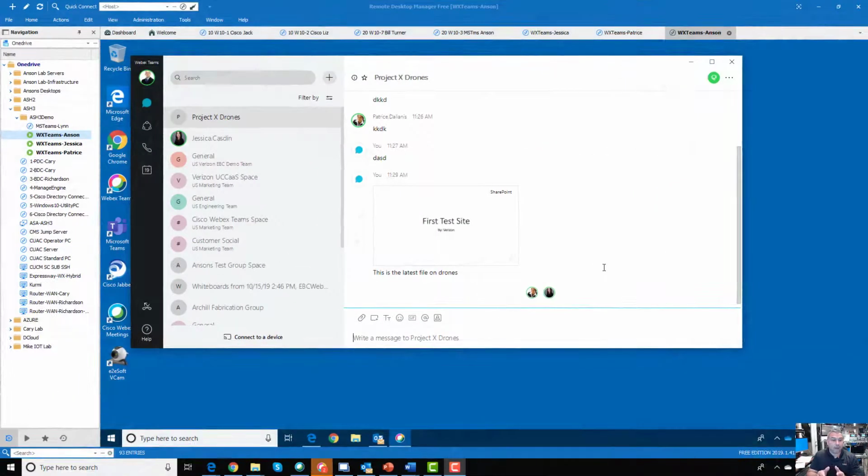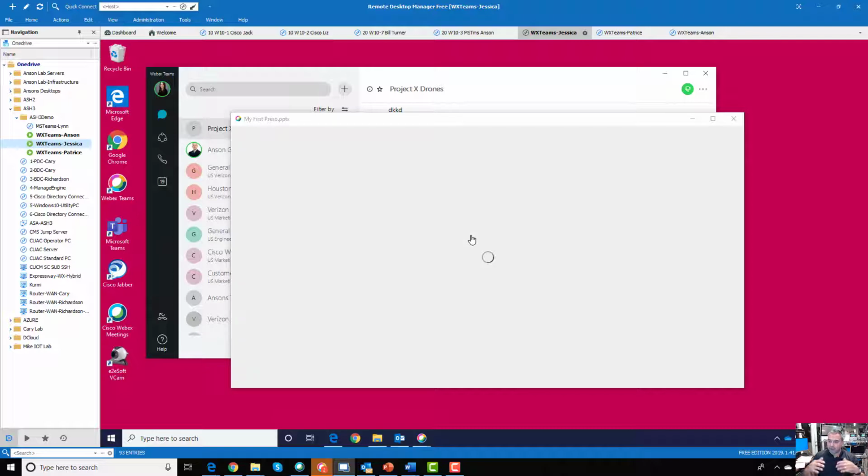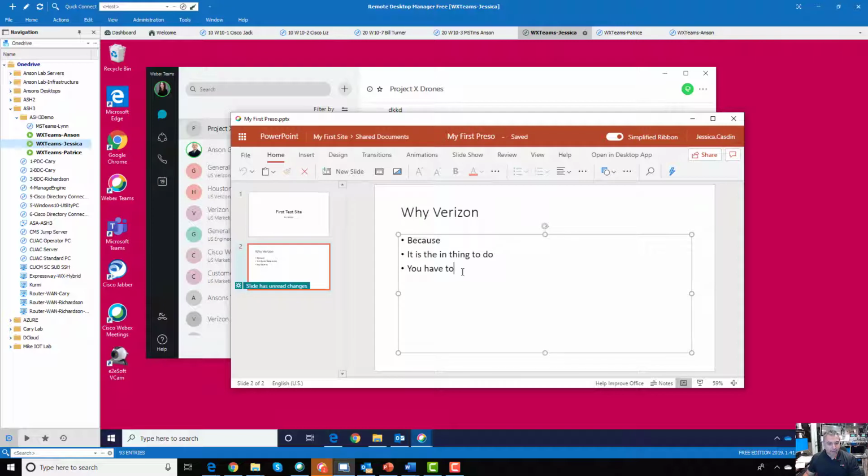Now that we've shared a file, how do people access that file, and how do people edit that file? So let's go over to Jessica here. Okay, Jessica sees that file right there, and then she can just click on that file. What's going to happen is it's going to bring up that background Office 365 PowerPoint, and we're going to be able to co-author this file or author it ourselves right here. So let's add something real quick. Let's add item 1 here. Let's do something like that.